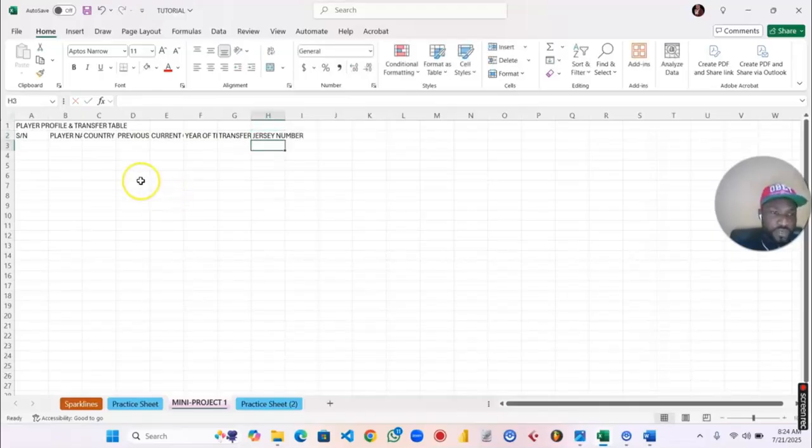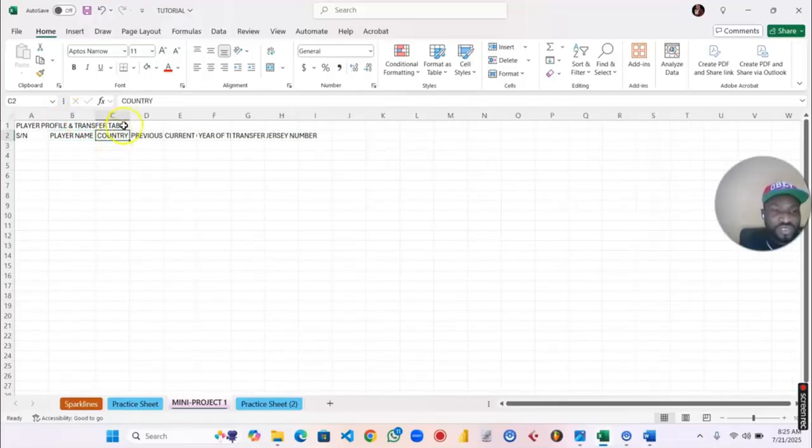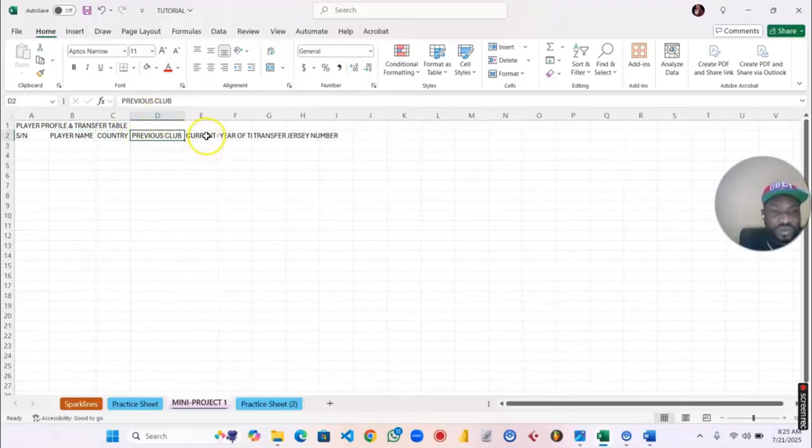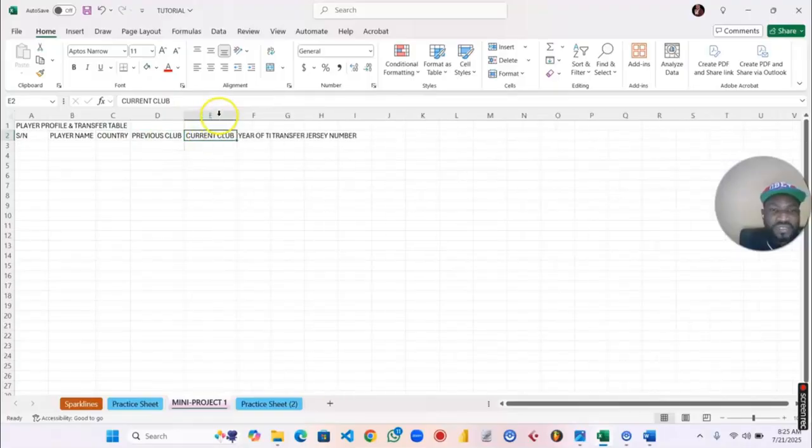Enter. So obviously, as you can see currently, it is not containing everything. So we're going to adjust it automatically. I double click here. Country is fair enough, but we might see it adjust later. Previous club is not showing everything, so adjust the width. Current club as well, adjust the width. Year of transfer, I'm going to adjust the width. Transfer fee, I'm going to adjust the width. And lastly, jersey number, I'm going to adjust the width.